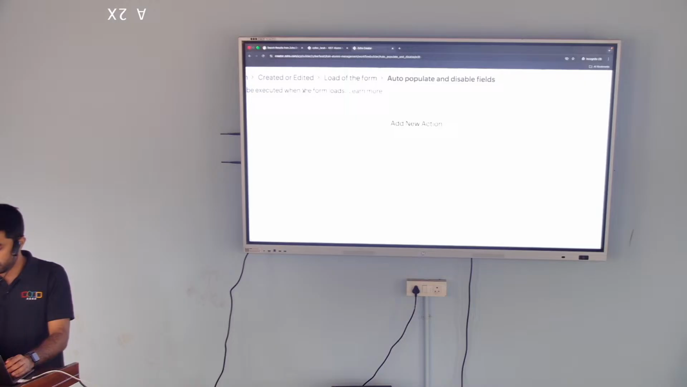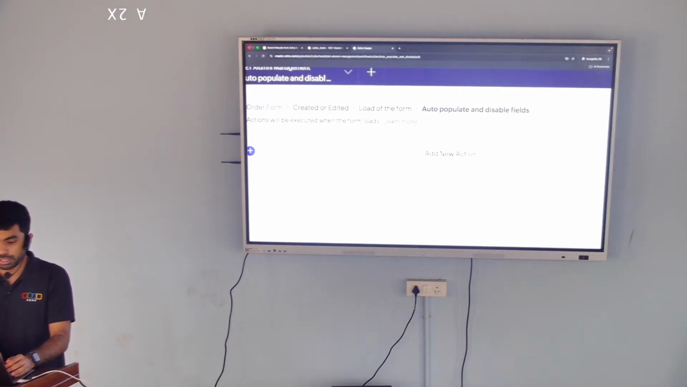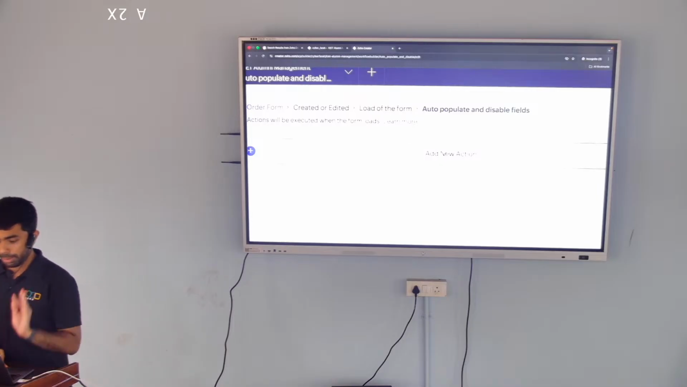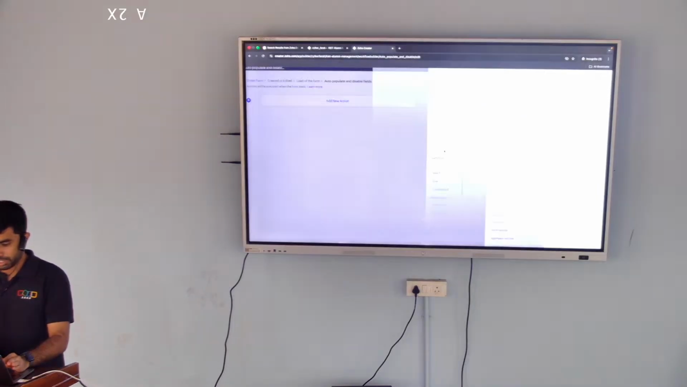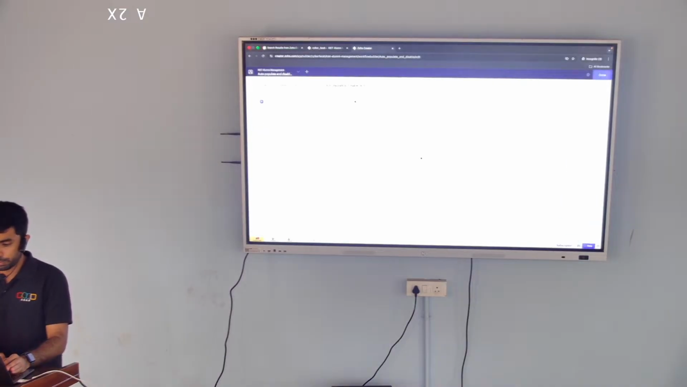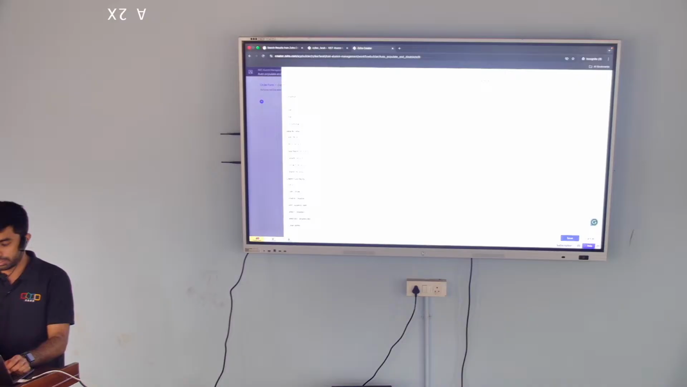So once you press create, you'll see this. So in workflows, you add actions. You can add multiple actions for the same statement. Here we just need one. But when you click on add an action, it directly opens the Deluge editor.